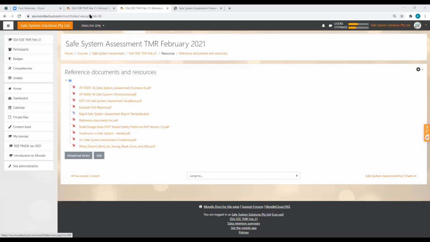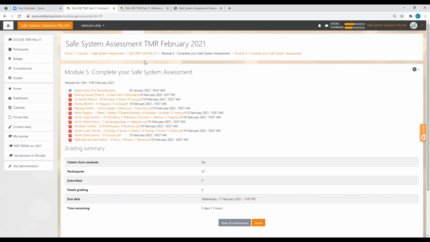So there's a couple of things here. One is, this is where the Safe System Assessment Framework was that you spoke about earlier, Ken. So there's a copy of that in there. And where we're at is Module 5, Complete Your Safe System Assessment. The Word template is here, and then your sites are near your office locations. And so we've got your site in here and then your name next to it as per what we've been given as your office location.